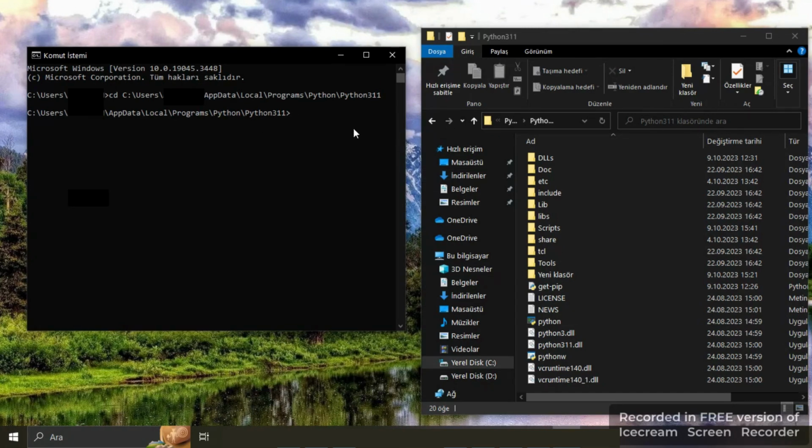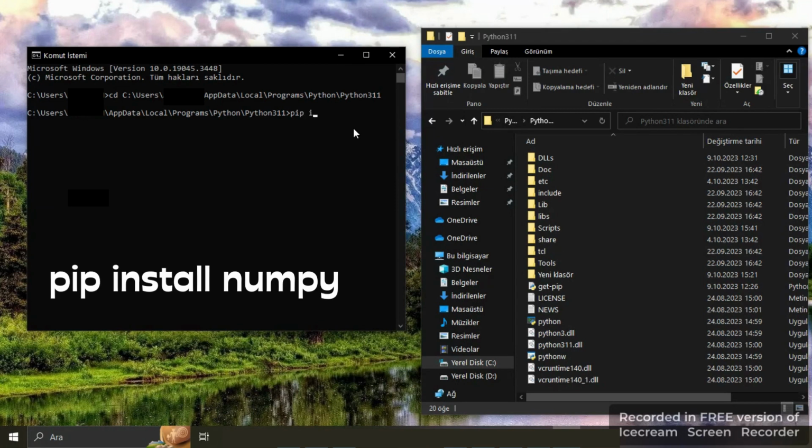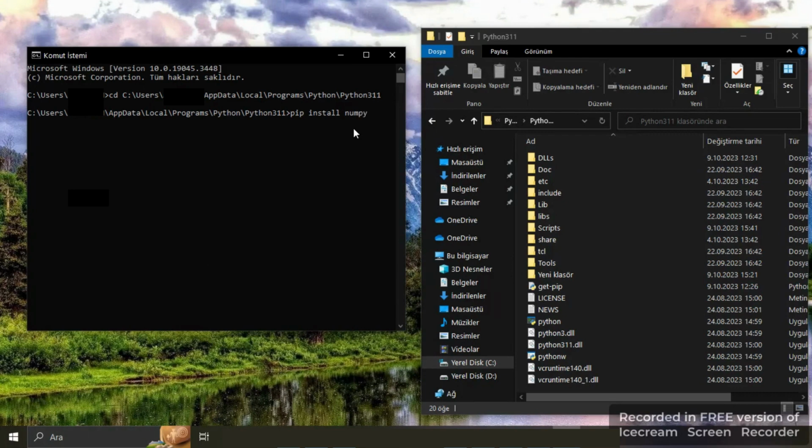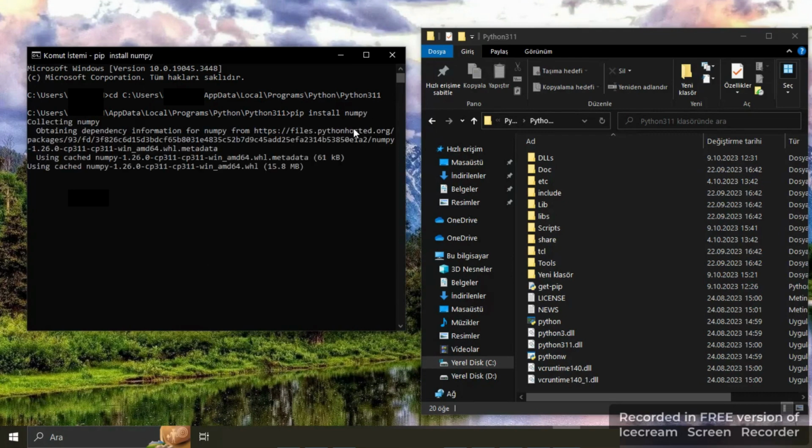Let's say the library we want to download is NumPy. Type pip install numpy at the command prompt. The library is loading.